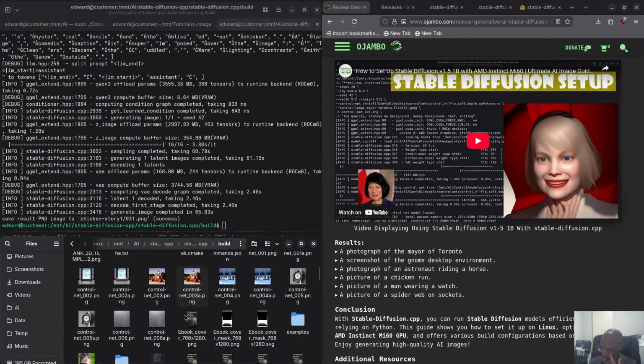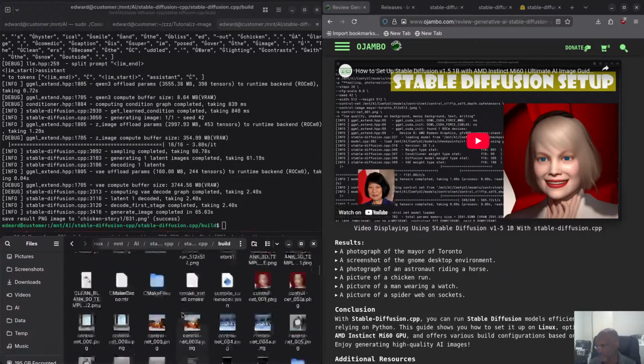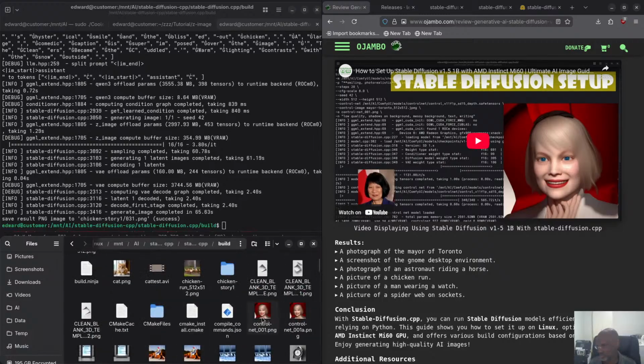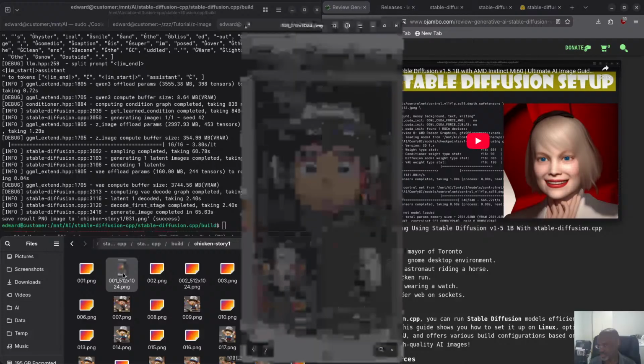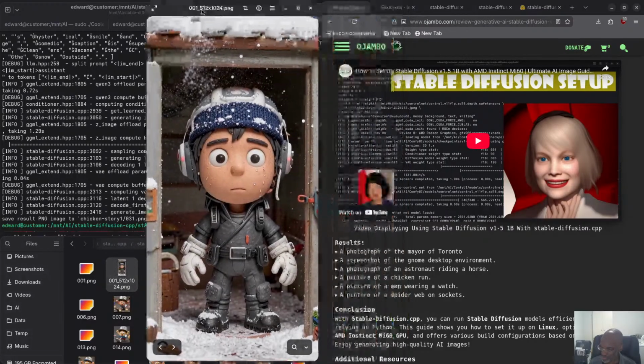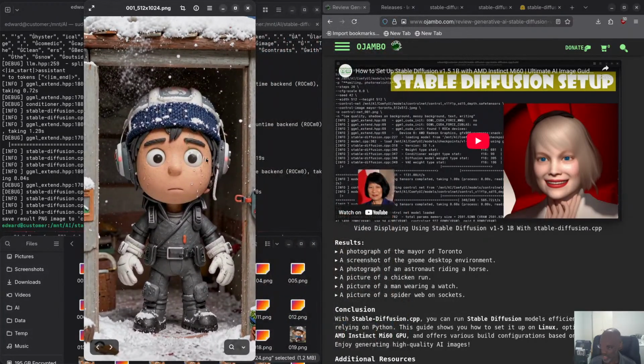I did create some images here just to show you the chicken story. I was trying to get a story written, so what I did was I generated some images. I'll just show you those very briefly so we can do a comparison. That's the best way to do a comparison. So I have this image here, and you see this was done by Z Image.